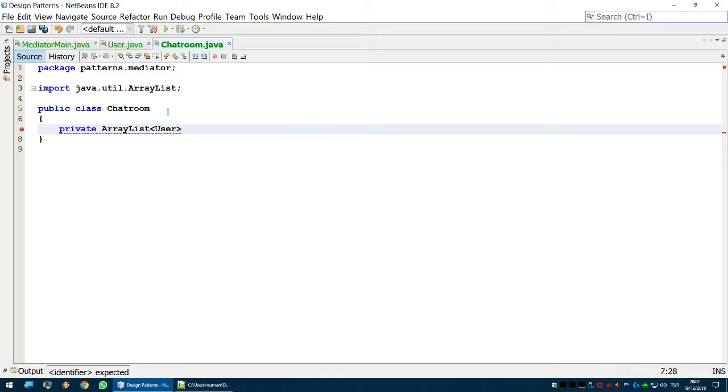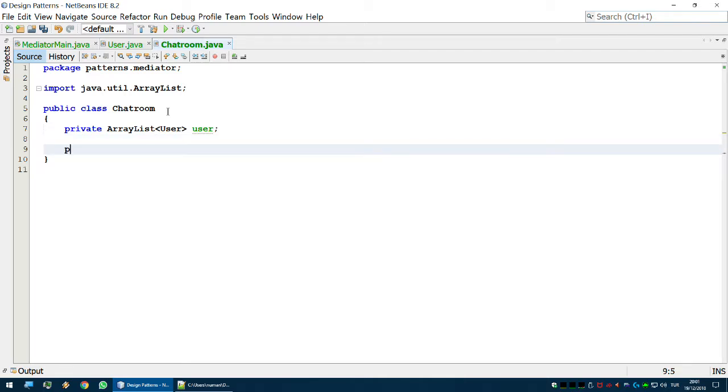Remember the observer design pattern, the newscast example. There was a source, and the source is actually notifying the users. This is something like that. But the idea in the Mediator design pattern is different, and I'm gonna explain it in a minute. So I'm gonna have the public chat room for the constructor.